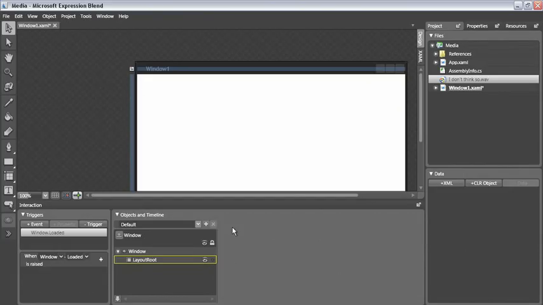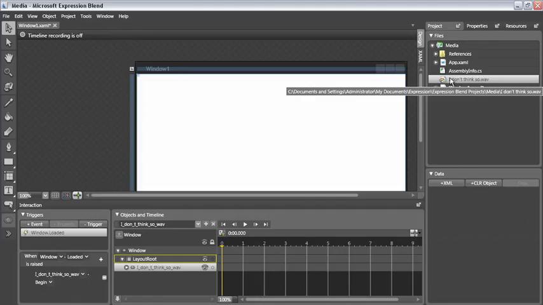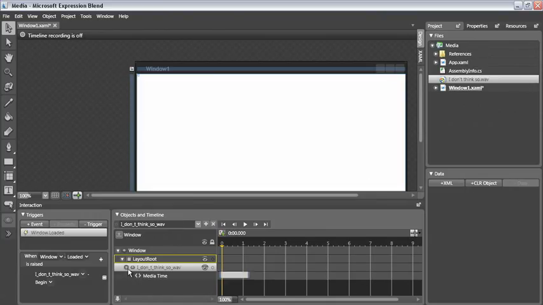When I insert the media element this time, it's going to create a new timeline for me, naming that timeline based on my file name. In this case, I don't think so. The apostrophe in don't, as well as each of the spaces, has been replaced with an underscore to get a legal timeline name. My media element has been inserted, and it's been inserted at time 0. The behavior of not having a timeline started in your window-loaded event trigger is exactly the same as if you didn't have a window-loaded event trigger at all.